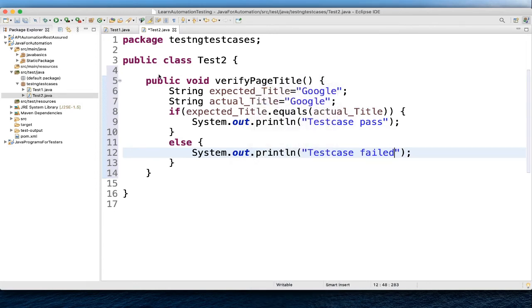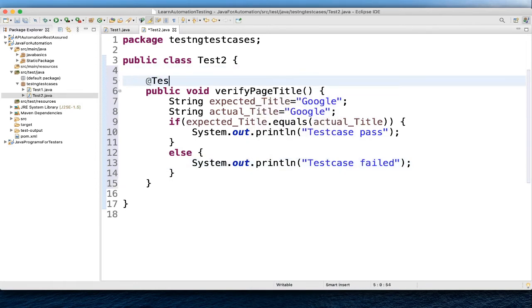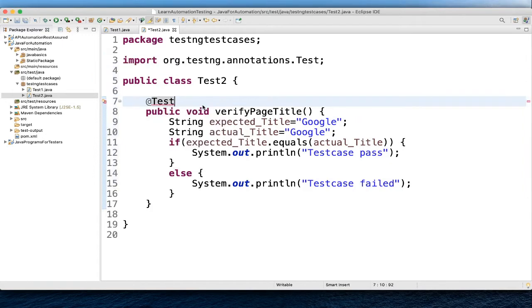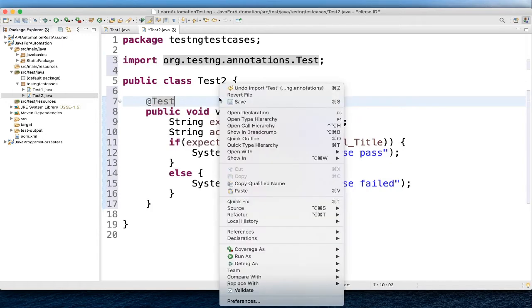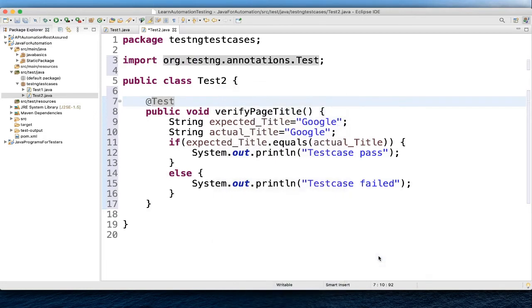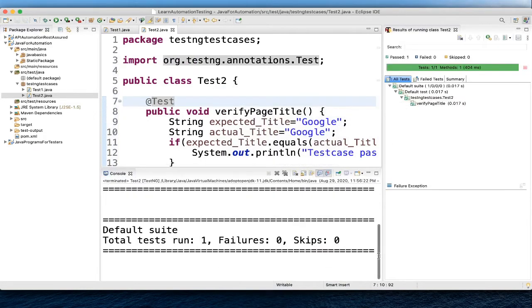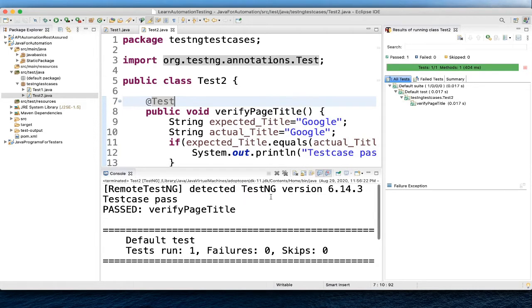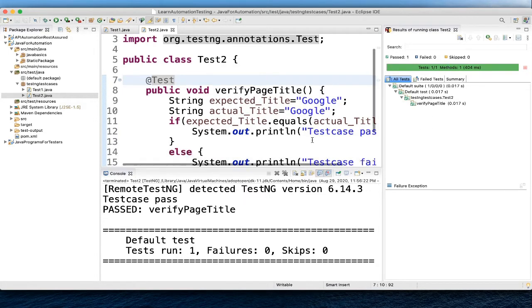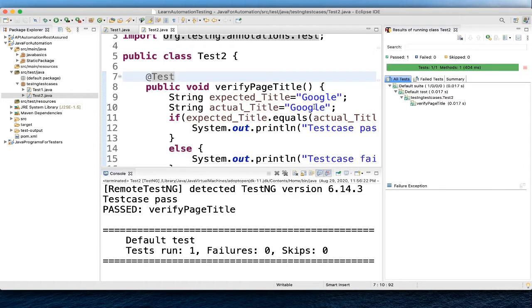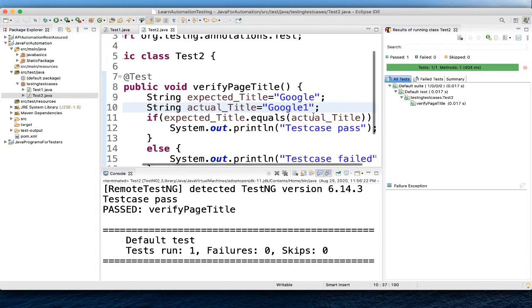I'll add the TestNG annotation, which we need to add. Then let's execute it. So here we are seeing the test case got passed because Google equals Google. For example, if actual title is not the same, let me add Google1. Okay, here we are seeing test case passed because it is the same.